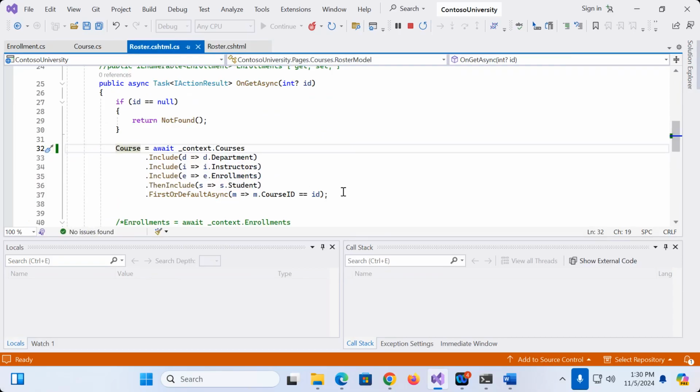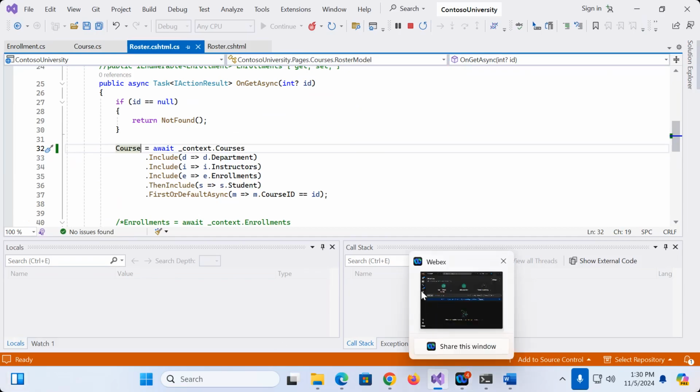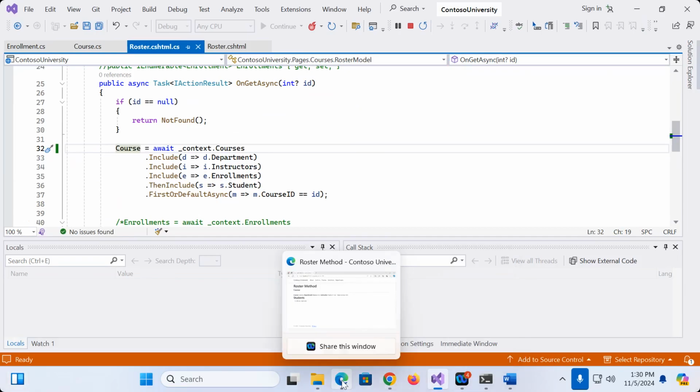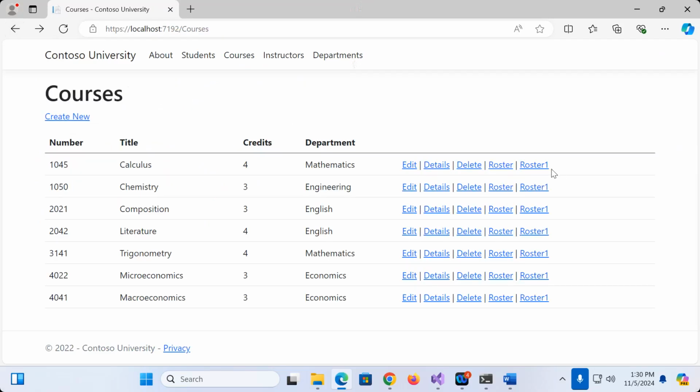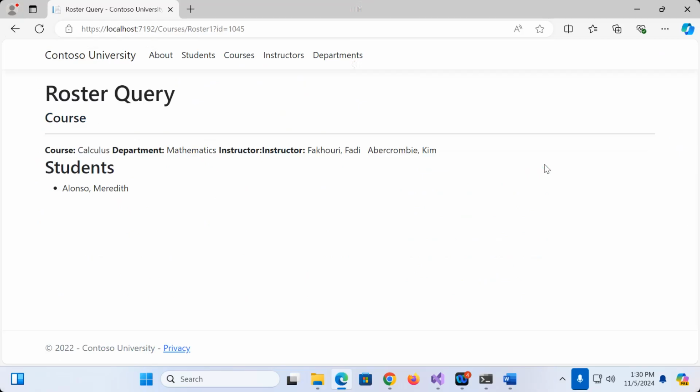This is the one that I think is more straightforward. The other one I would suggest only using if you've done a lot of SQL programming before. And that I've done in roster 2, roster 1, which produces the same information, but goes about writing the query a different way.